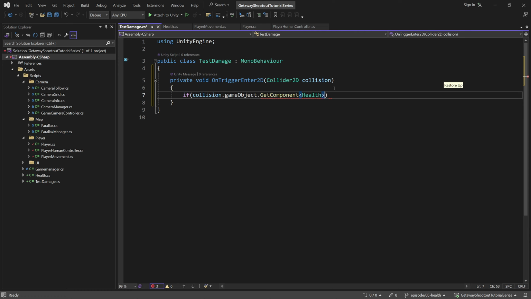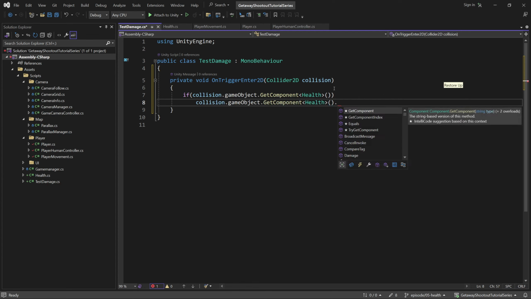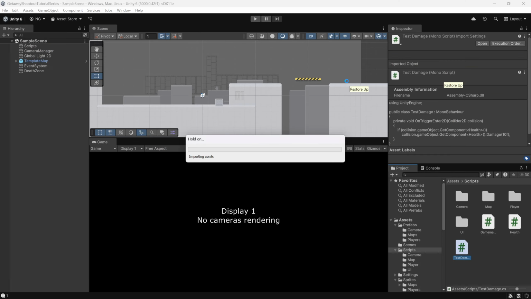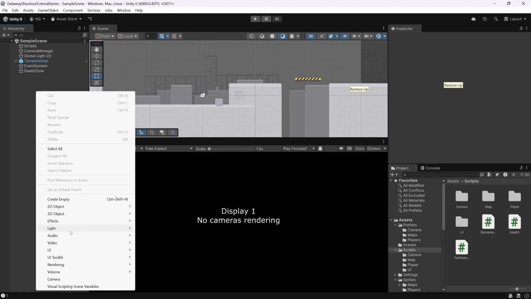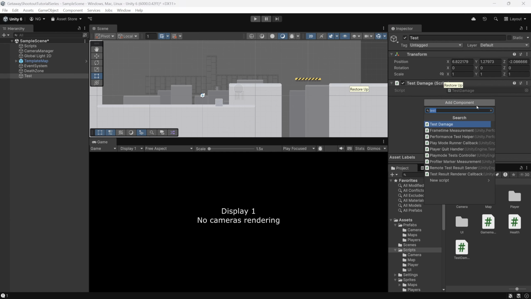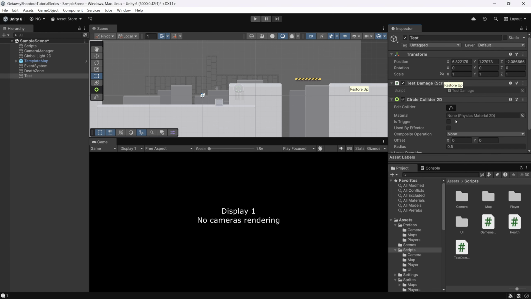Don't worry too much about this because this is just a test script. I just want to see if the health system's working. So if it has the health component, this is where we want to do that method called damage, and we'll just give it damage of 10 for right now. So I'm just going to create that test object called test, and I'll apply the test damage script on it. And the other thing is we'll just have to apply a collider to it. I'll make it a big area with the trigger set to true.